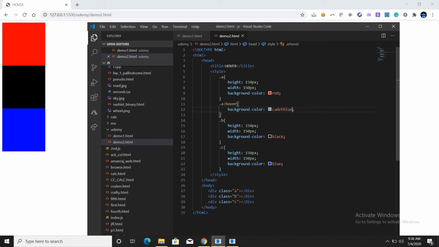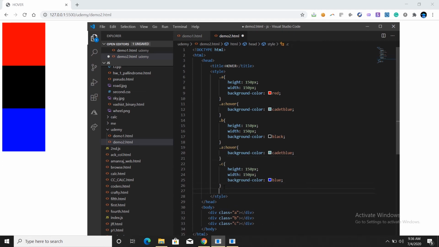Do the same for .B and .C. Mention .B and .C and also use the hover for the pseudo classes. It's done. Now whenever I bring my mouse pointer over it, I'll get a different color, and that is cadet blue. You can mention different colors also. You can change the dimensions. I'll do some other features also, just have time. So coming here, it is changing the colors.